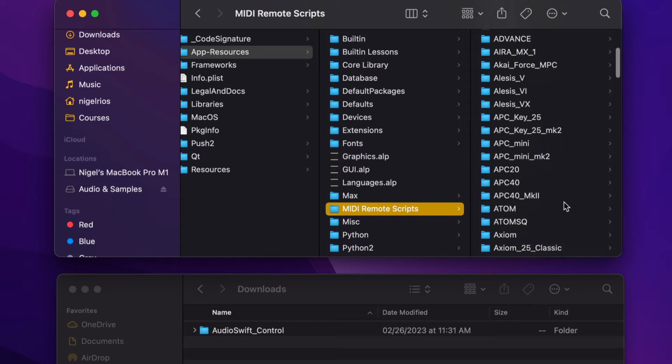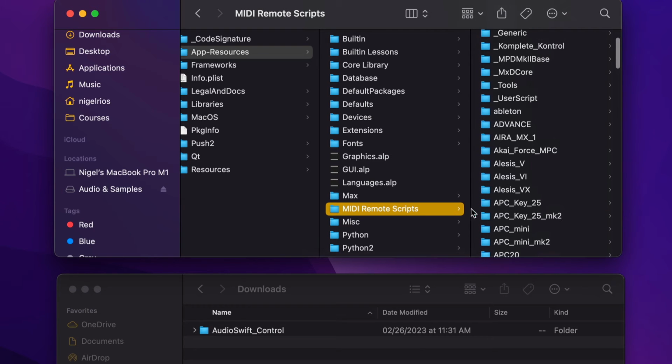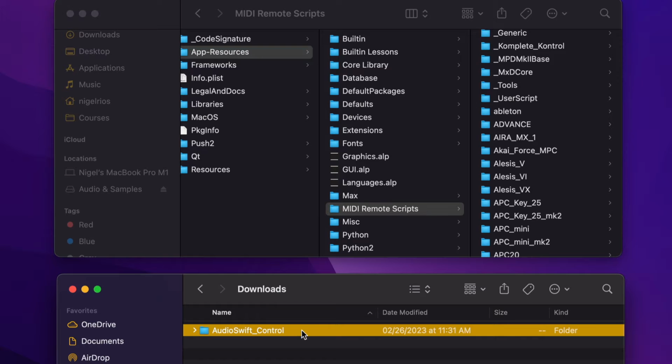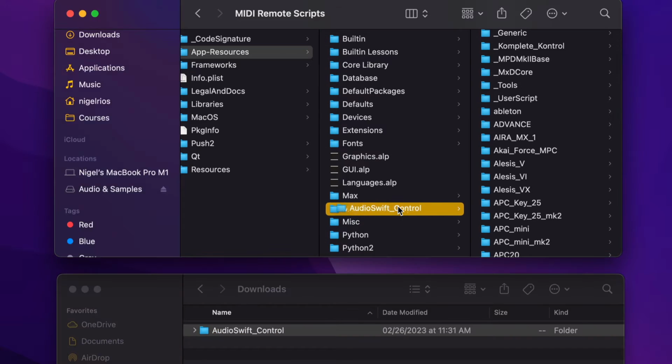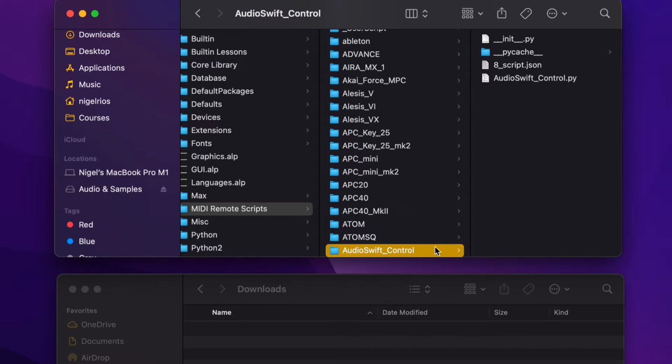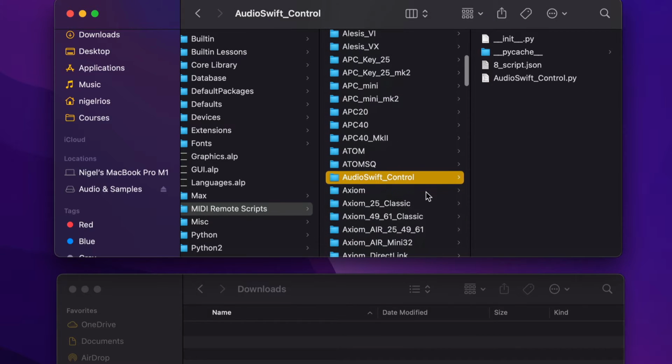In this folder, you'll find all the other scripts from different brands. We need to copy the AudioSwift control script in this folder. Look up the file you just downloaded and move the complete folder into the MIDI Remote Scripts folder in Ableton. Do not change the name of the folder.